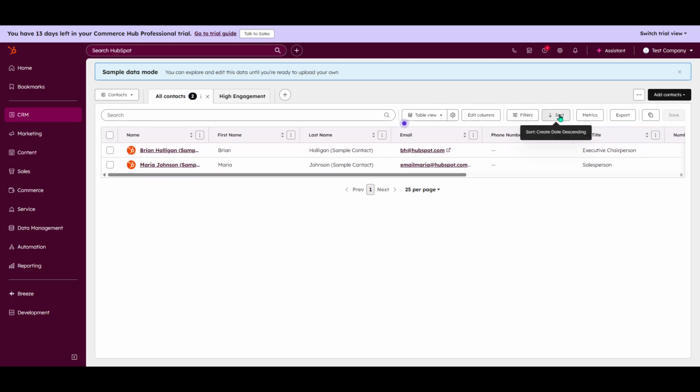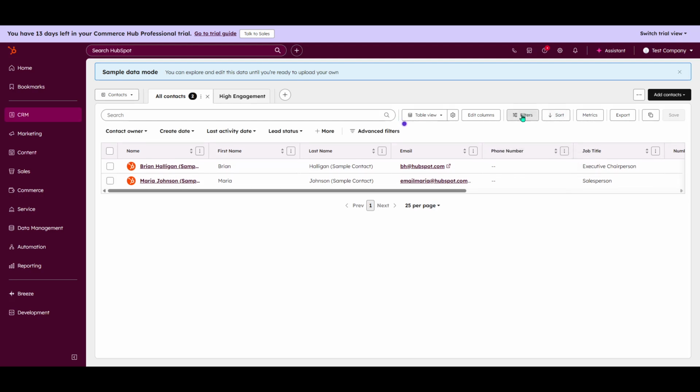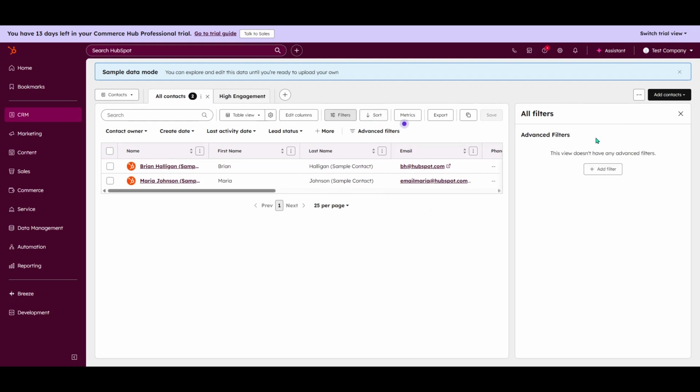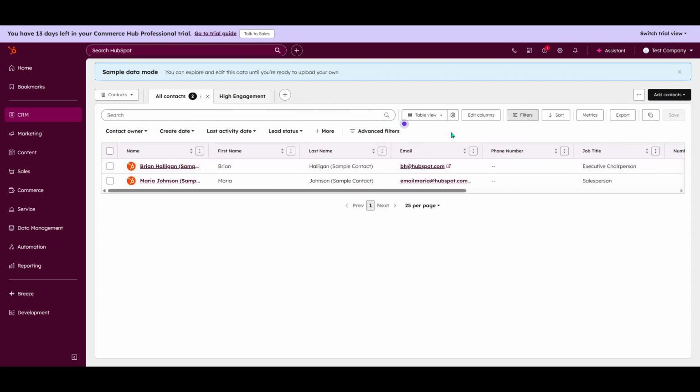Sort by create date to see the newest records first, by last activity date to catch up on recent conversations, or by any other property that helps you work smarter. Sorting ensures the most relevant contacts appear at the top, saving you time.